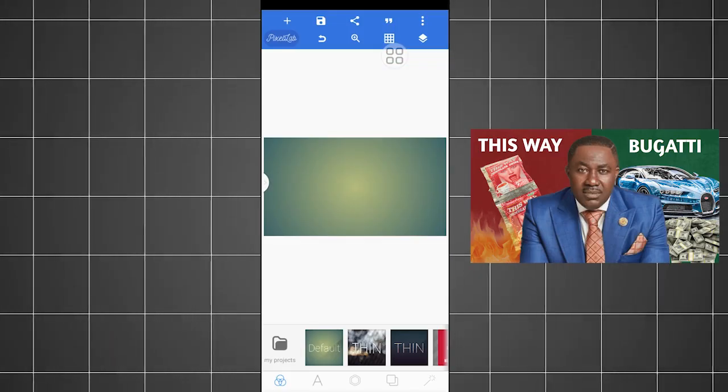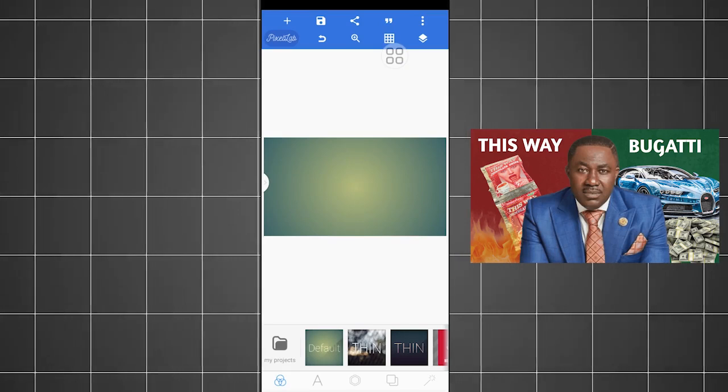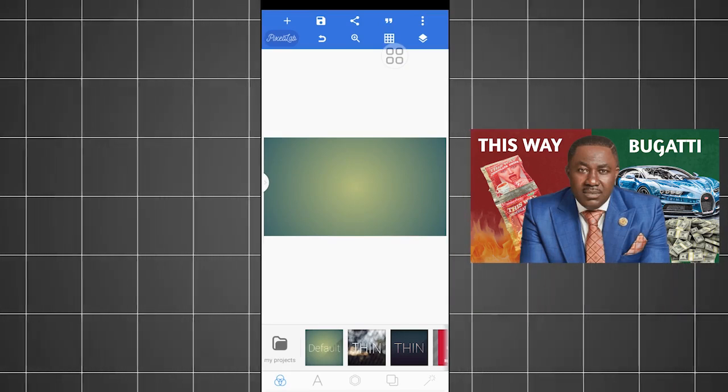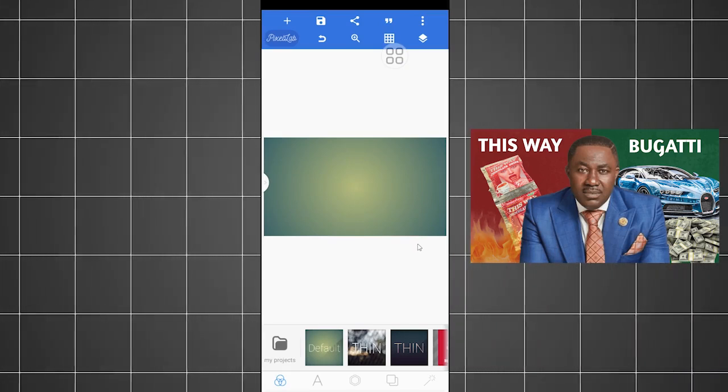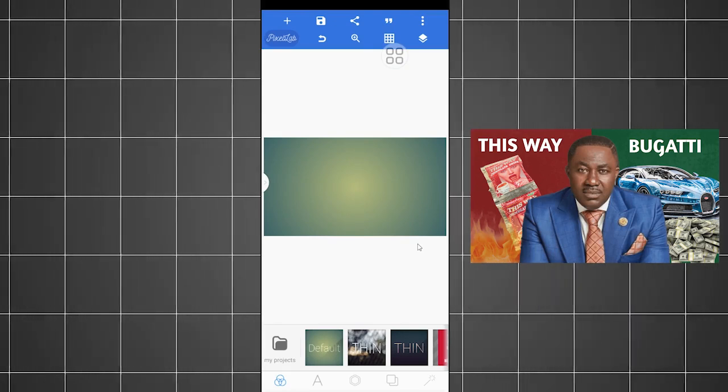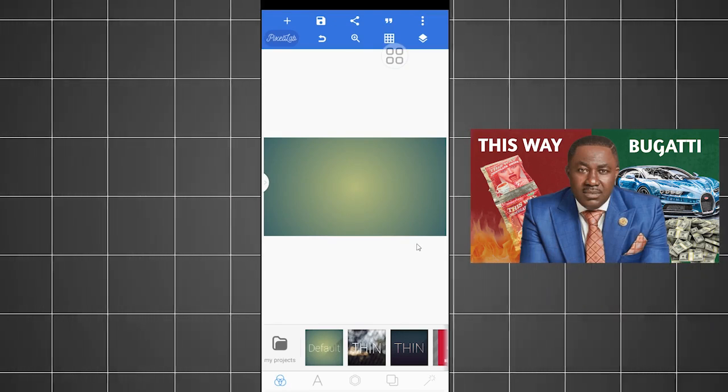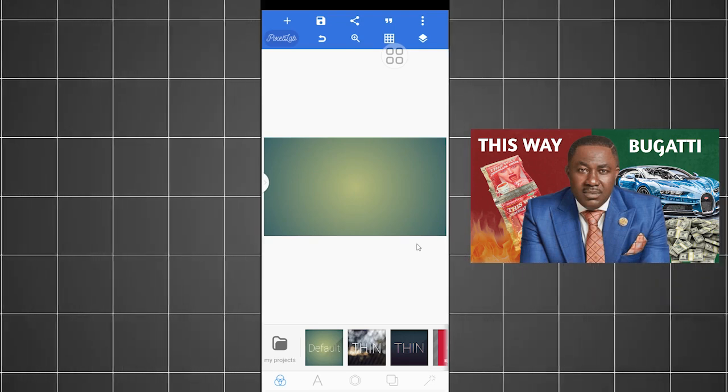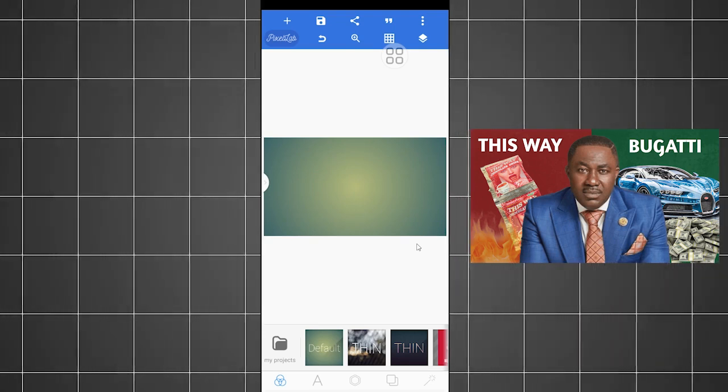Now I have all my assets for the thumbnail. So let's begin. If you look at the picture that I used for the thumbnail, you can see that we have to first of all begin with the background. If you look at the background of the thumbnail, you can see I have red background on the left and green on the right. So let's go ahead and create that.